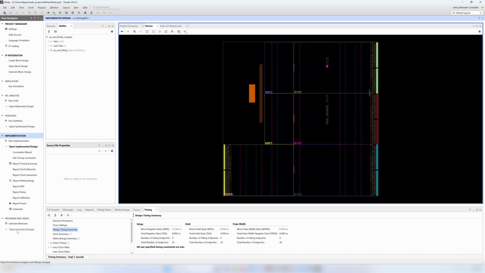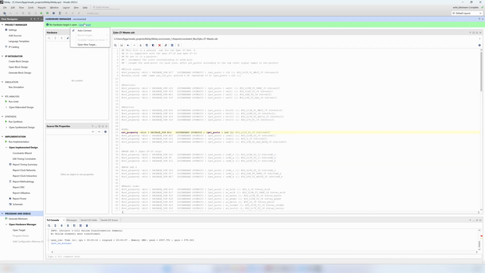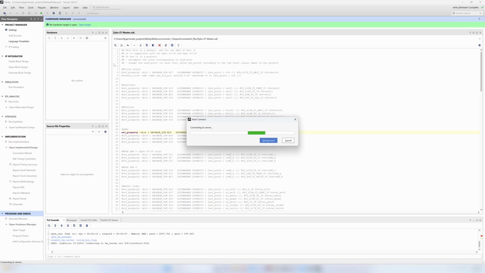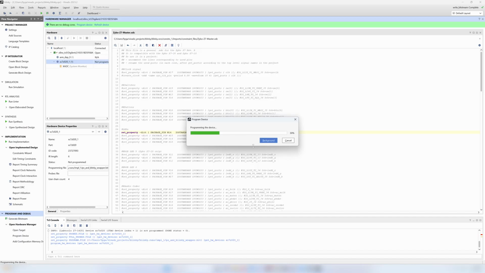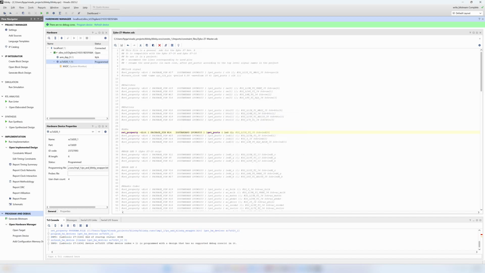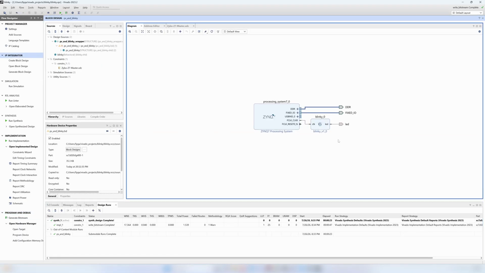Everything looks fine. We'll open our hardware manager, open target, auto connect, and go ahead and say program device, because we want to double check that we did everything correctly and that we didn't break our blinky module connecting it up to the processing system. And if you do that and you program it, the done LED will turn on, but there will be no blinking light. And so if you go back to the IP integrator, you'll see that this looks basically the same as what I did in the last video. The only difference is that I'm using the F clock from the processing system instead of the external F clock.